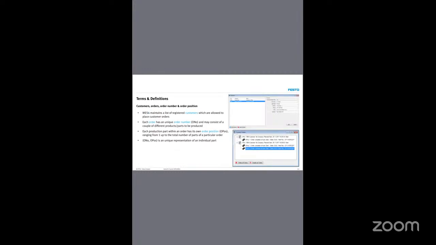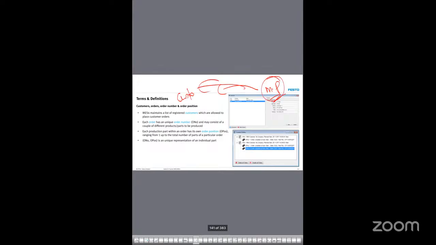Then coming to customers, orders, order number, and order position. Let's see customers. In MES4, we have to prepare the customer first. Suppose you are going to manufacture a mobile phone, right? So who is the customer? You are going to manufacture this for a customer, right? So first we have to create the customer.